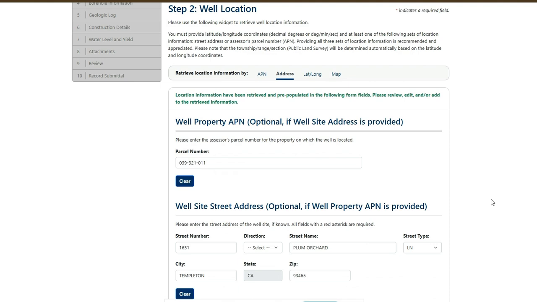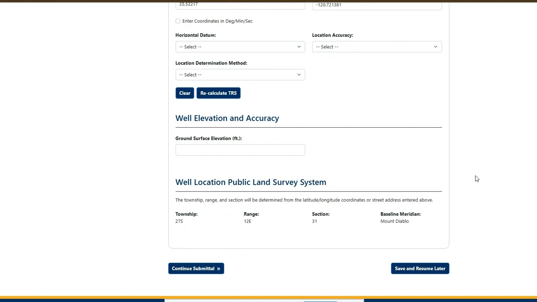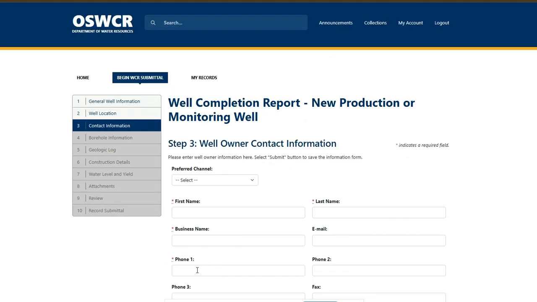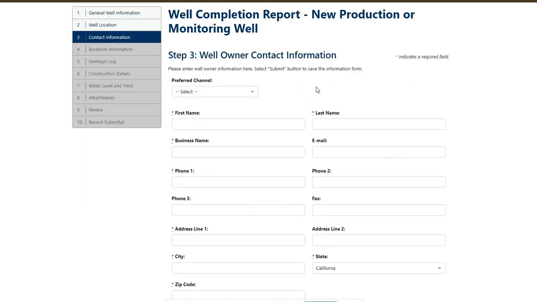So as we can see, the location information has been retrieved and pre-populated for the assessor's parcel number, or APN, the latitude longitude coordinates, and the public land survey system data. So now we can continue with our submission. Now we're in step 3, where we'll enter the well owner contact information.